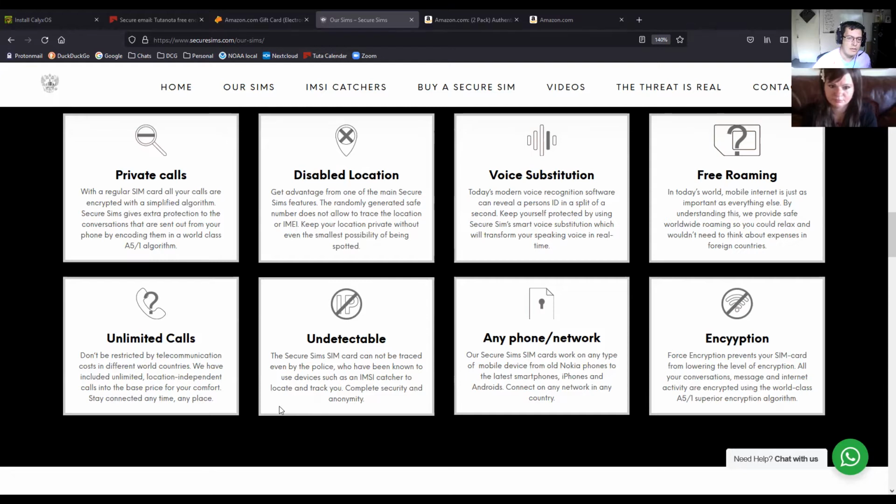catchers, which are just like those little mobile things that they drive around, and then it's like a mobile cell tower, but they just read everything that goes through it. That's not going to get you. And they work on literally any type of mobile device, from old Nokia phones to the latest smartphones, iPhones, and Androids, and connect on any network in any country, which is pretty awesome.